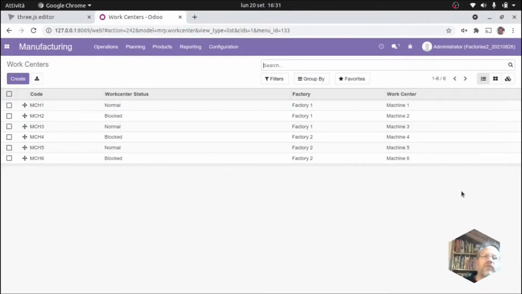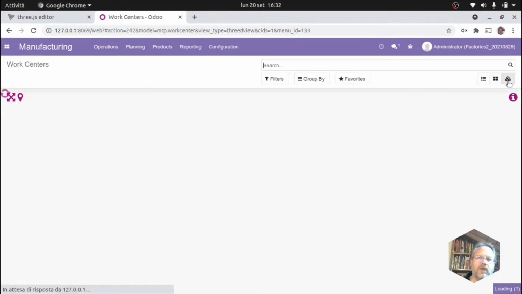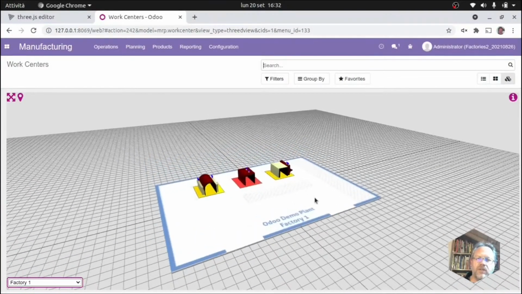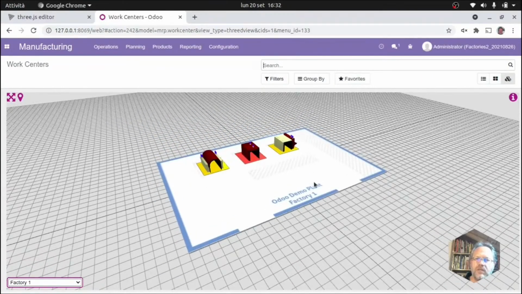Once you are done with the definitions of all the work centers, you can have a look at the whole lot of work centers in the factories. So we added a 3D view to the standard views that Odoo has. Like you have the list view, the Kanban view, and you have the 3D view here. In the 3D view, you can see that the factory is loaded with the ground that you decided for the factory, and there are the work centers that belong to the factory.